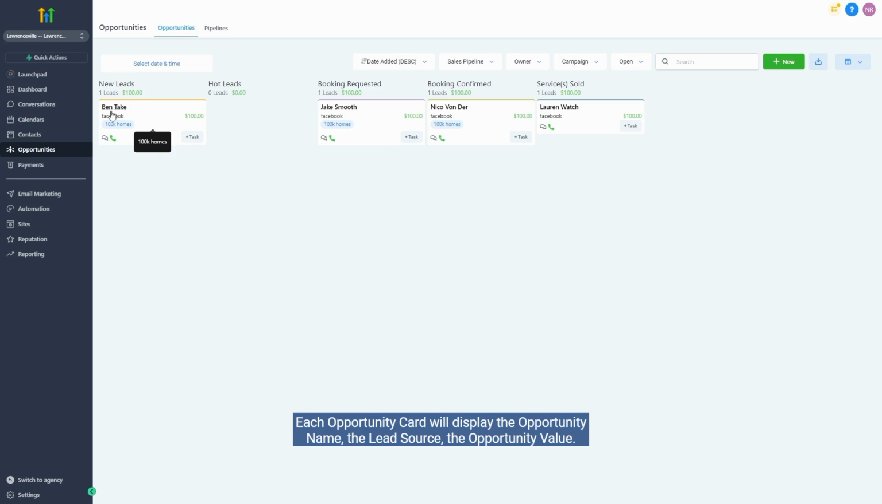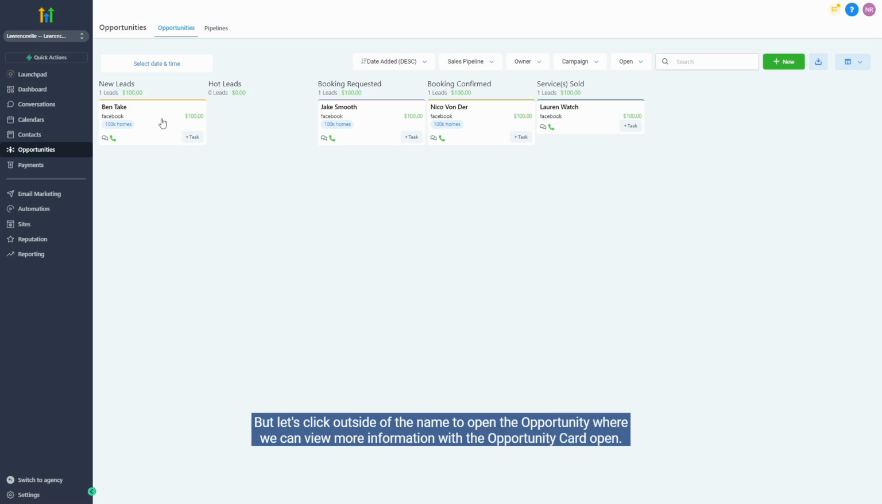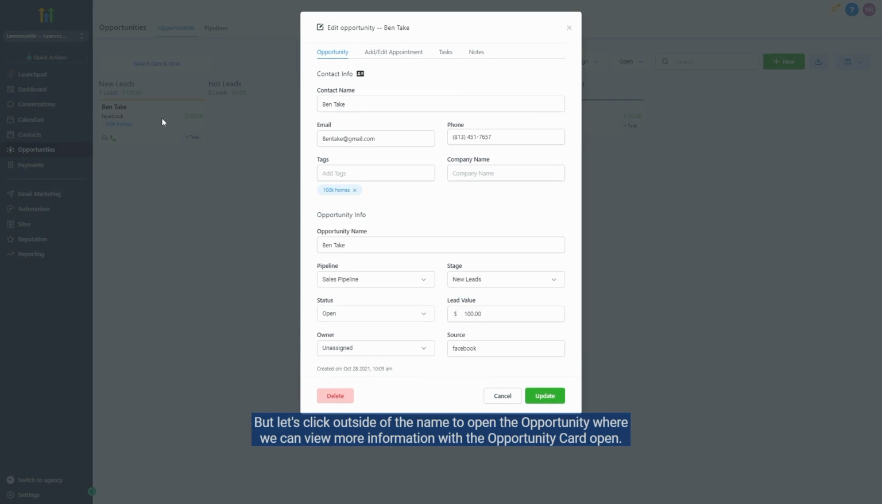Each opportunity card will display the opportunity name, the lead source, the opportunity value, as well as tags associated with the lead's contact record. You can click the opportunity's name to jump straight to the contact record, but let's click outside of the name to open the opportunity where we can view more information.